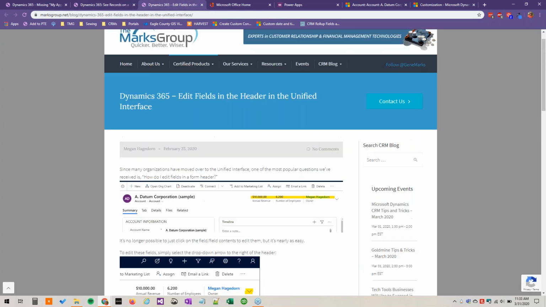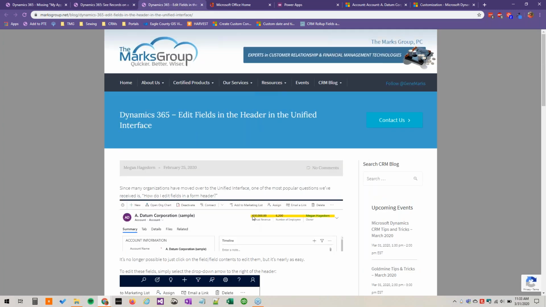And then finally, we're going to talk about how to edit the data in fields in the header of a unified interface form. This sounds straightforward, but you'd be surprised at how this is not super straightforward because you can't just click on the data anymore. You have to click on this little arrow. So I'll show you how to do that as well.